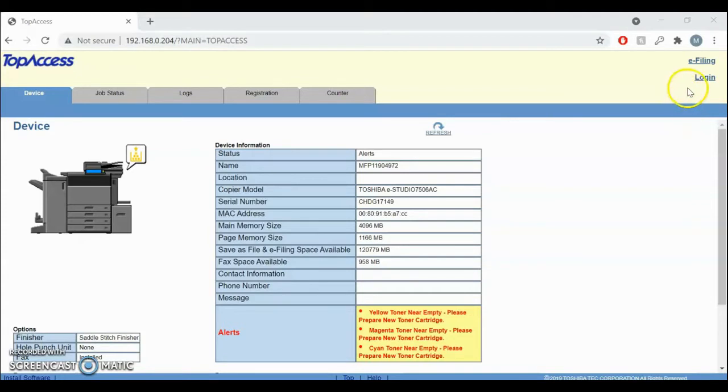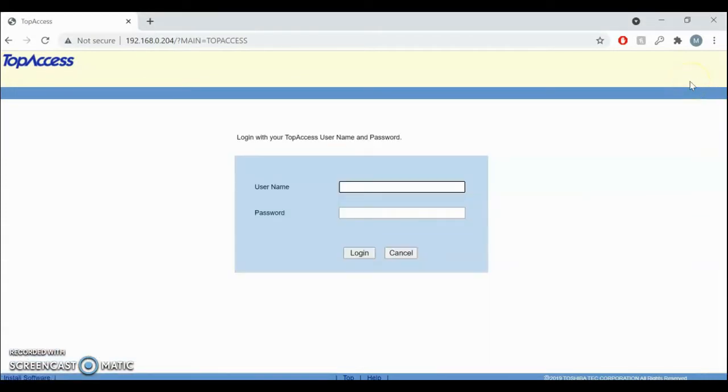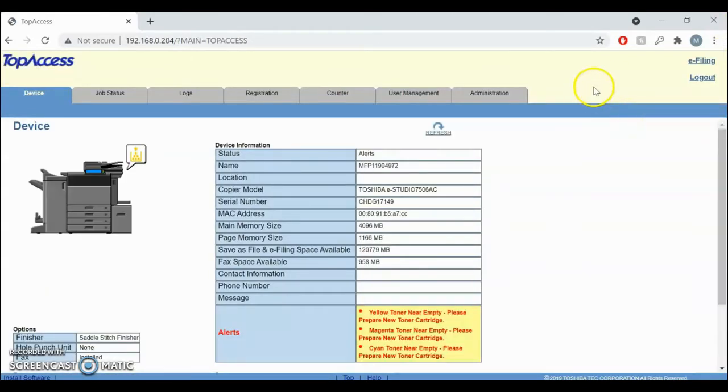So, if you go to the web address in Chrome to your photocopier, at the top right you'll notice login. So, you click on that. And the username is admin, and then the password is whatever you have set. If you need that, you can ask Kempfelt Imaging to give you your password if you don't have that.